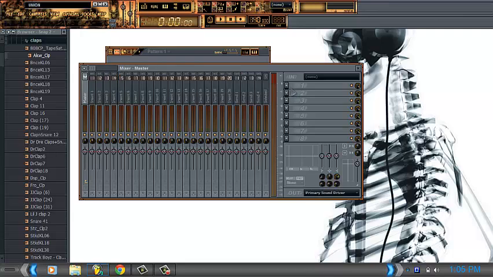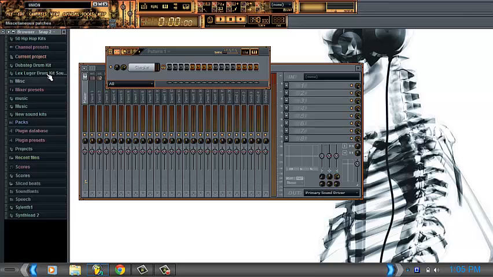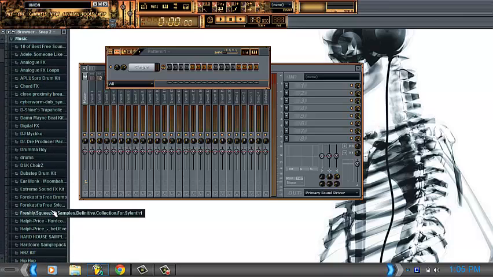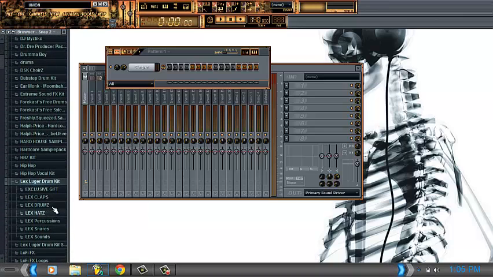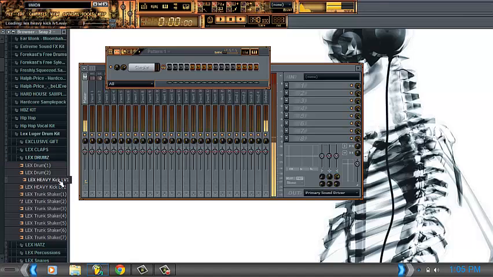What I usually do, I usually use my Lex Luger kicks right down here. Sorry, I have a stuffy nose, that's why my voice is so nasally. Okay, so let's add that kick, let's add that bass.